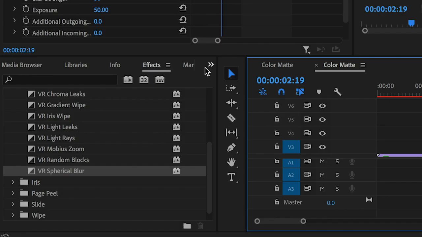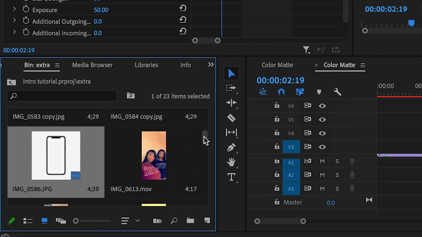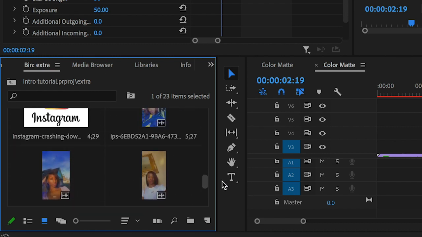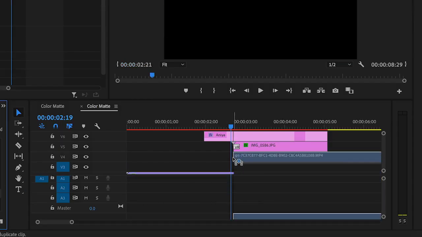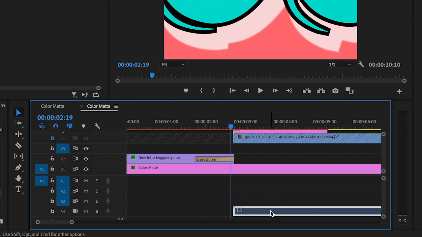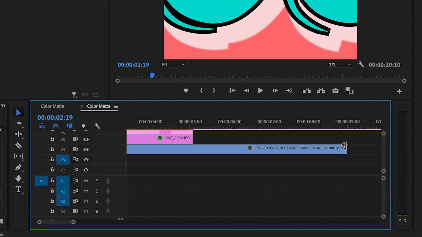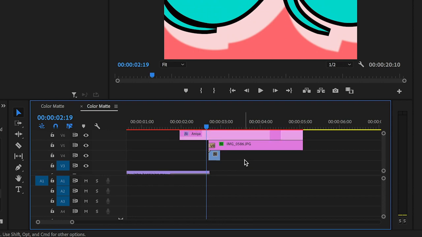Now we're going back to the project panel and we're going to look for our first video of me. We're going to drag that in. And we're going to lock the track so I can cut out the audio. I'm going to cut down the track to the part of the video that I want, because we don't want it to be long, because we're going to be using multiple videos.